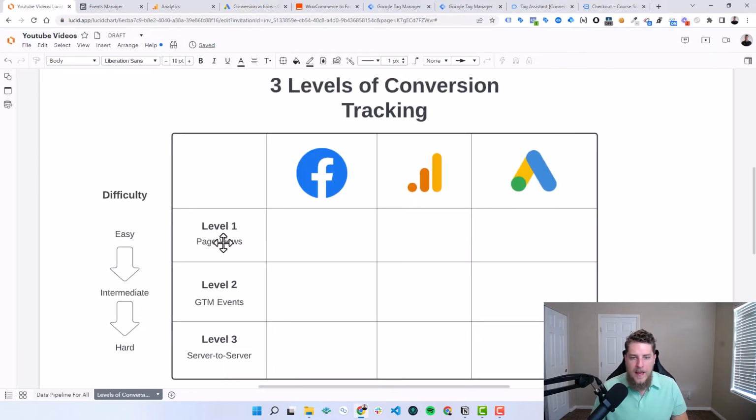So if we come back and look at those different level 1 conversion tracking methods, we set it up inside each one of the apps. We didn't have to modify anything on the websites as long as the base codes were there. So as long as the Facebook base pixel, as long as the Google Analytics 4 G tag is there, and as long as the Google Ads G tag is there as well, we can set up level 1 tracking without any additional configurations on the actual website itself.